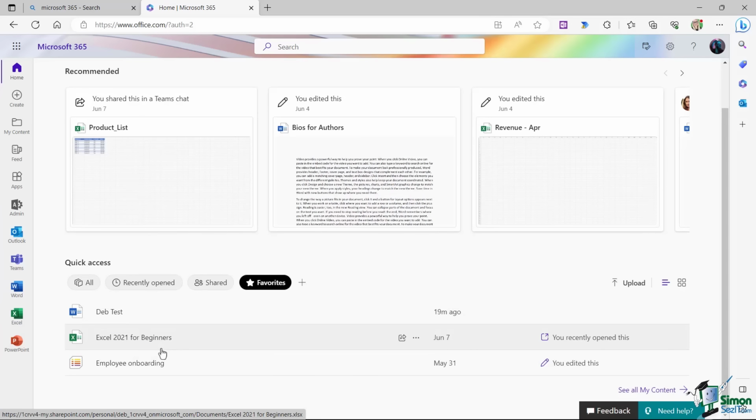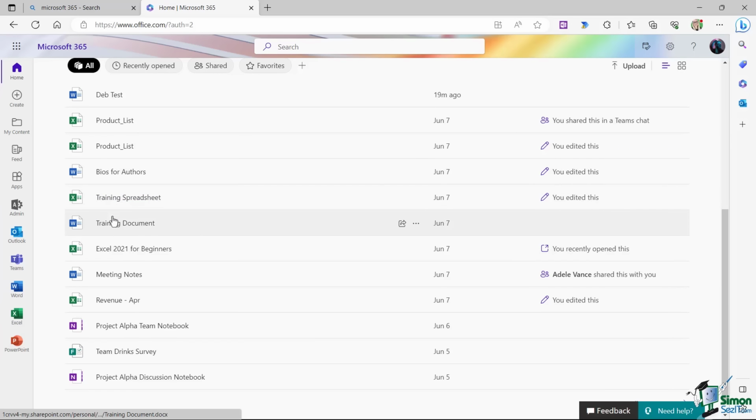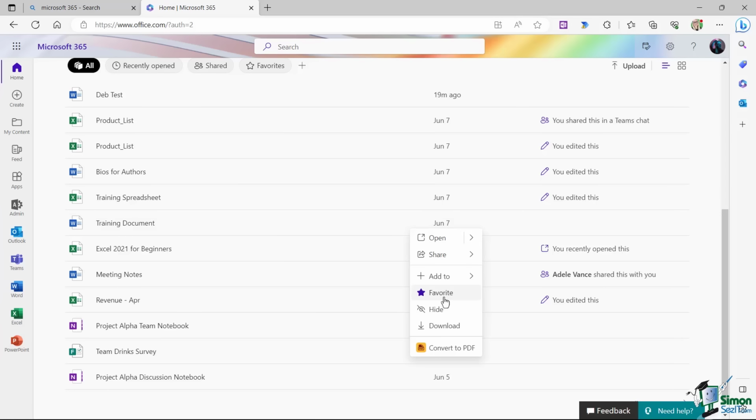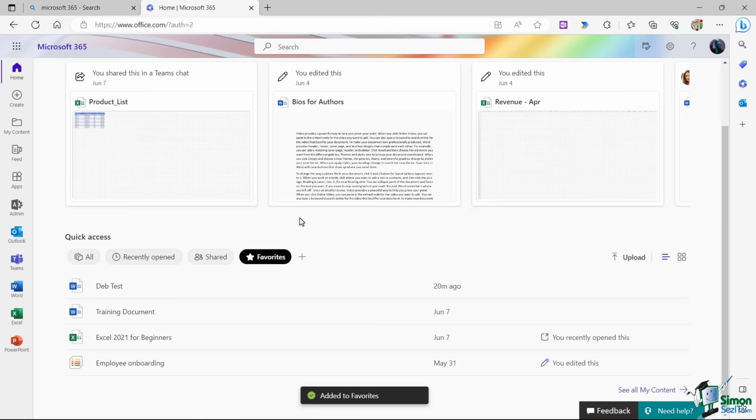And I always recommend that documents that you access frequently, you add those to your favorites just to make them easy to find. Now, to do that, if we go back to all documents, let's say that I want to favorite this document just here, training document. Again, we go to our 3 dots in the center and we have a favorite option just here. Now, if I toggle my favorites on, I can see there is training document.